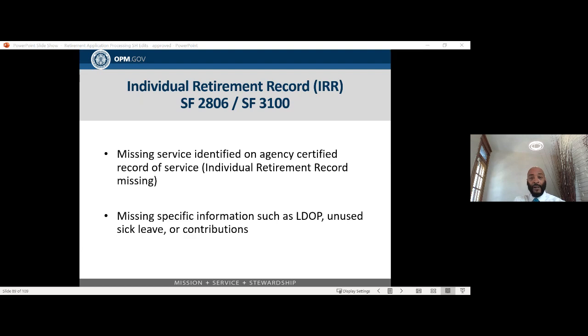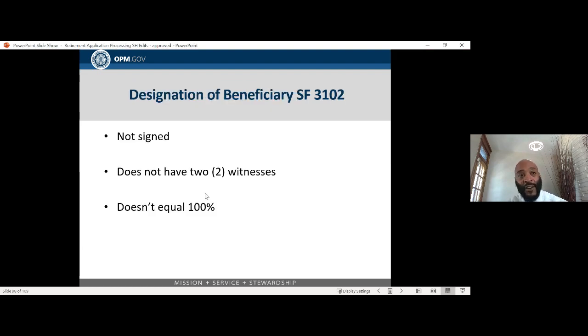Okay, so now we're going to talk about the designation of beneficiary form, the SF 3102. Sometimes we receive them, they're not signed. Sometimes it does not have two witnesses, and sometimes the shares do not equal 100%. Okay, since there is no way to determine if the SF 2808, which is the CSRS form, was submitted with the retirement package or if one was already on file, we have removed the error and listed it as an informational error only because of that reason.